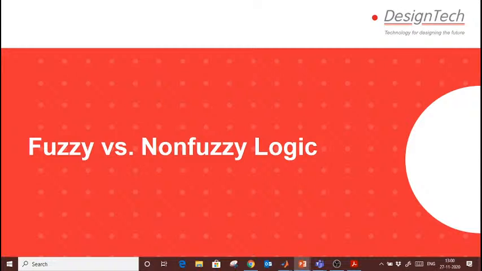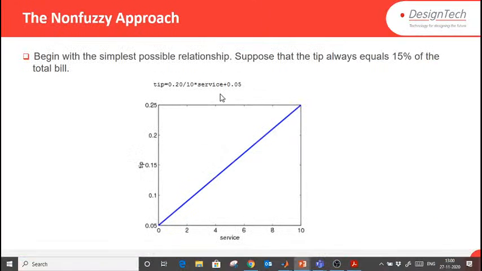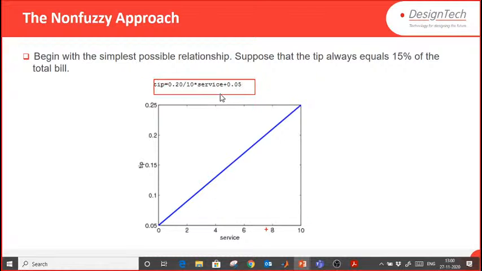Now fuzzy versus non-fuzzy logic. Let's say the non-fuzzy approach for the same thing. Begin with the simplest possible relationship. Suppose that the tip is always equal to 15%. Whatever the service is, the tip will always be 15%. In this case we will get a linear line, right? This is the equation for that. But here we don't have much variation. 15% is fixed. Why should I pay 15% all the time even if the food is bad? This is the question here.